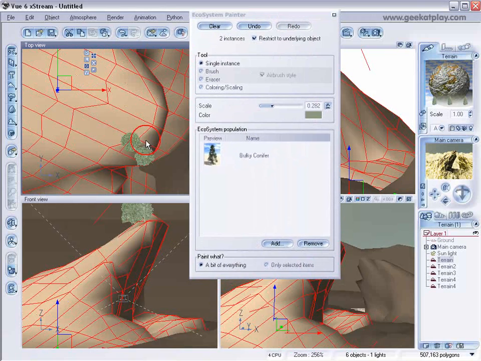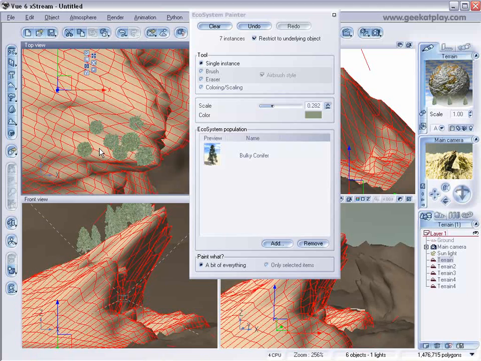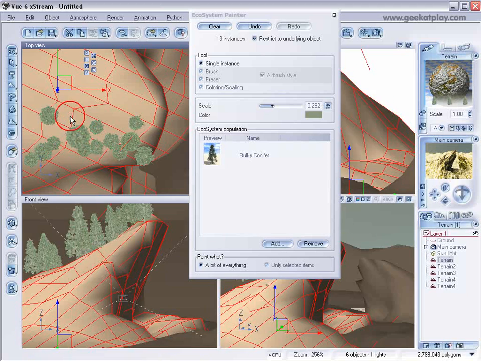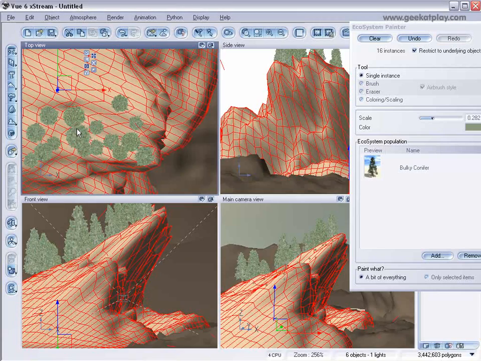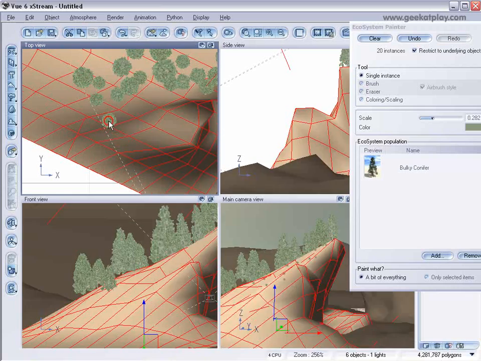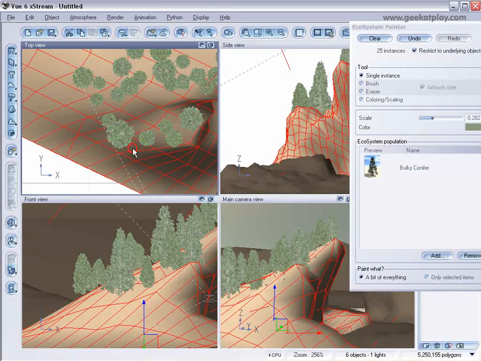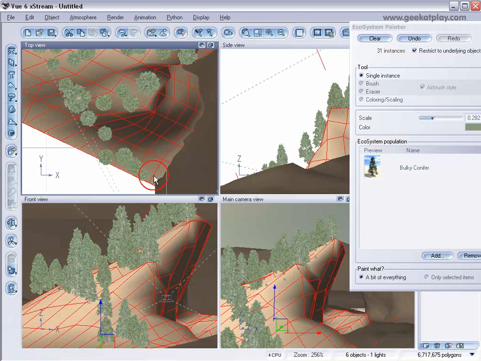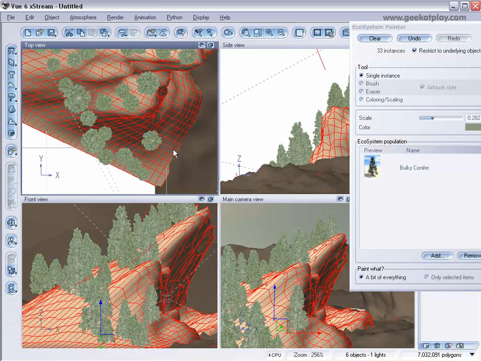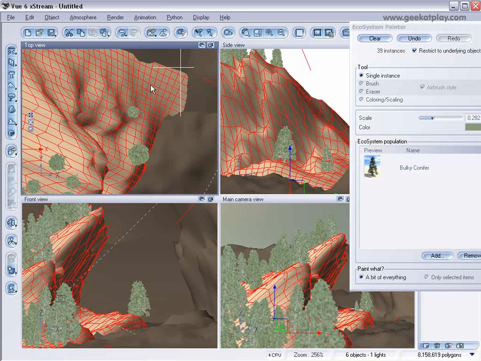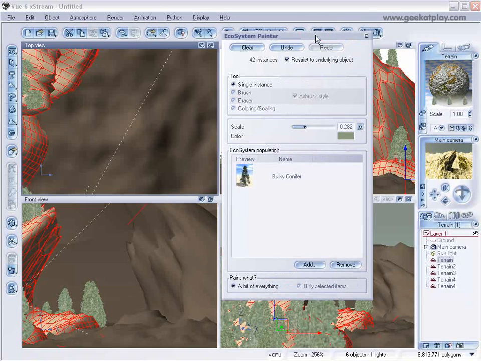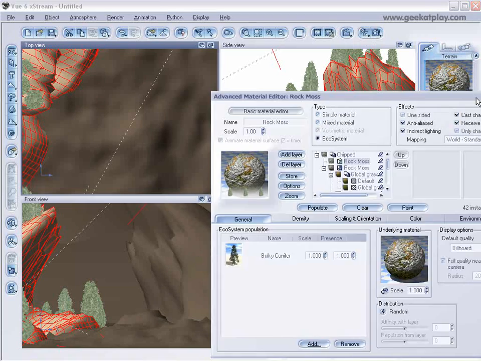And right now let's place a few more trees. So you see that we're kind of placing them, following down the slope. Maybe a few more right here. And some more around here. And maybe this one is growing, and some right here. Okay. Let's close this one.